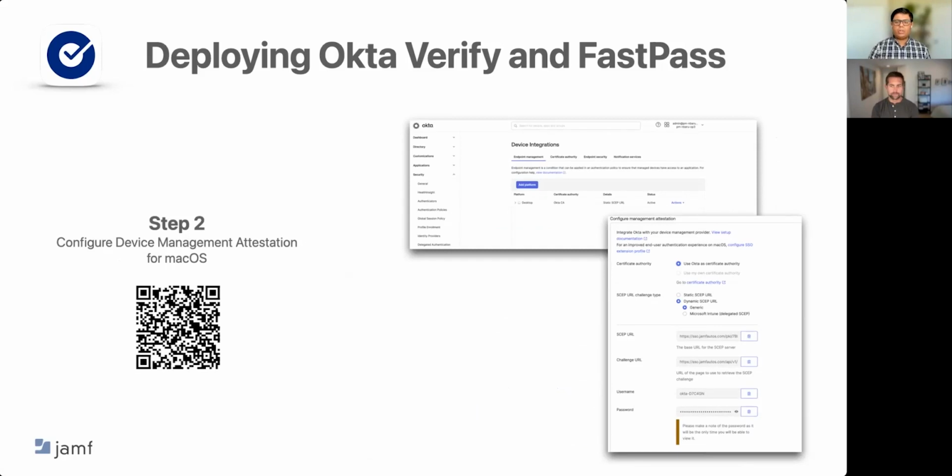From here, the next step is to turn on device management attestation. We're going to have to do this on both macOS and iOS. So first, we'll start with what this looks like on the Mac side. On the Mac side, the device management attestation is done using SCEP certificates. For macOS in this example, we'll configure a dynamic SCEP URL, which basically just means that the certificates are going to be unique for every device and they're bound.